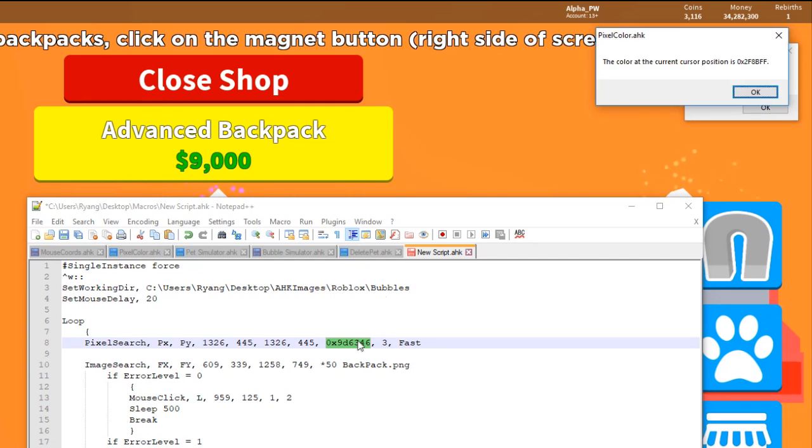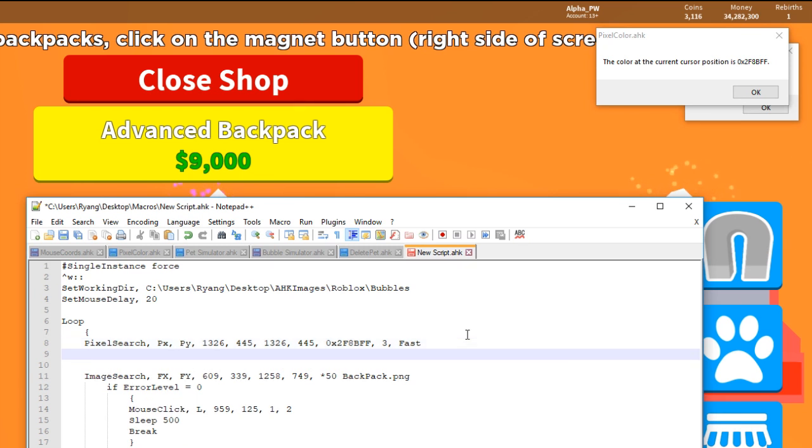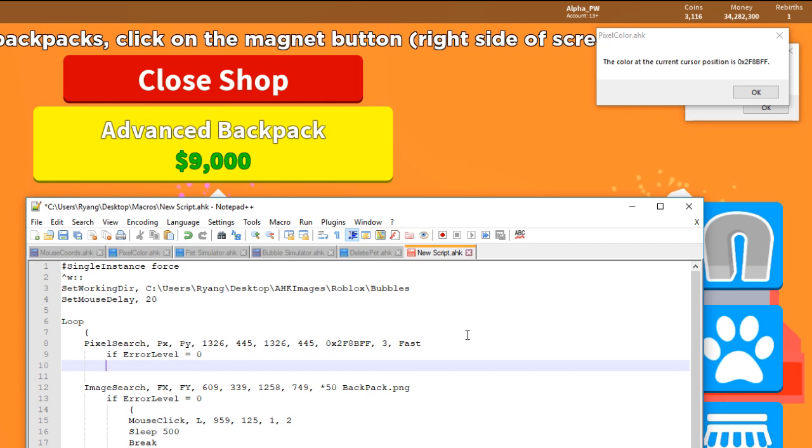We'll pick up the pixel color itself, which is 2F8BFF. Aw, BFF. Nice. Me too, buddy. Alright, so if it finds this pixel in that location, which it should not find that pixel anywhere in game of that color, we're going to kick down, put a tab, we're going to go if error level equals... Oh, I need a space. So if error level equals 0, so if it finds that pixel, we are going to get it to loop.